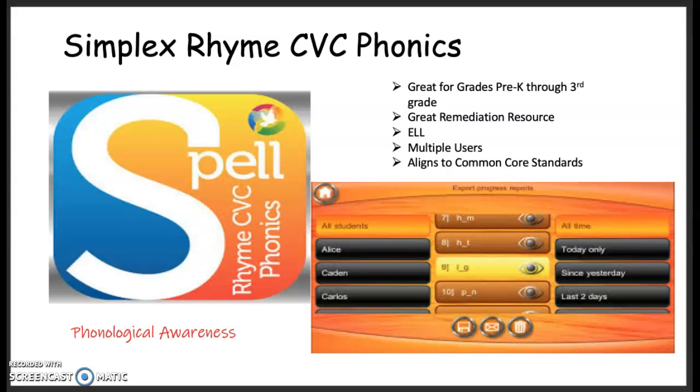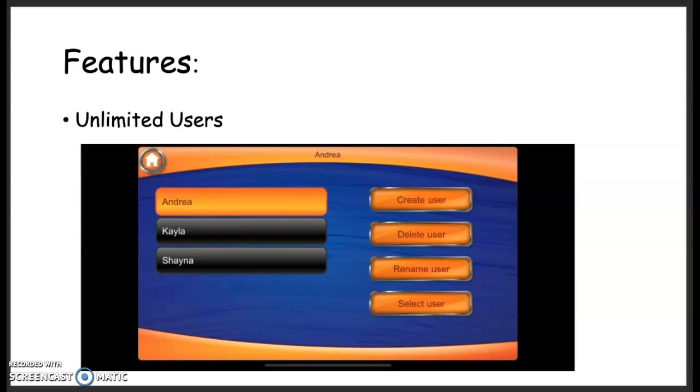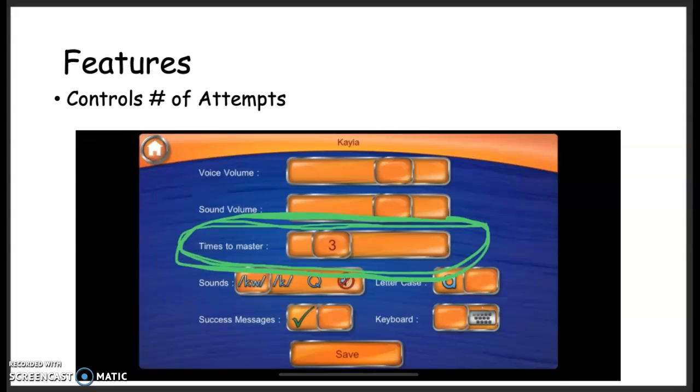There are many features and benefits of this educational app. One of the features is that it allows you to add and edit an unlimited amount of users and track their progress. Another feature is that the app allows the teacher or user to control the number of attempts, which is a great way to align the app to the student's level.